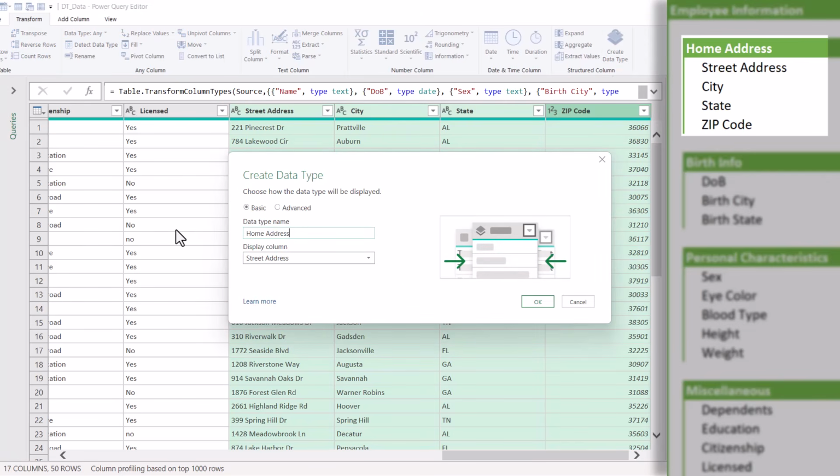We'll call this Home Address. And the display column indicates which of these 4 columns will be visible. If you imagine taking these 4 columns and stacking them atop one another like playing cards, which card is going to be on the top of the stack? This is the display column. You can make any column the display column, but in my case, I'm not picky, so I'll just leave it at Street Address. I'll hit OK.